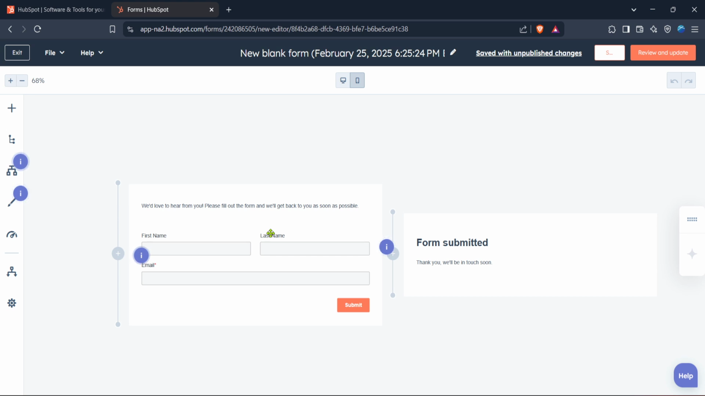This is where you'll browse through various template options. Take a moment to find one that aligns with your goals, whether it's capturing leads, gathering feedback, or any other intended purpose. Once you've selected the right template, you're ready to start customizing your form.